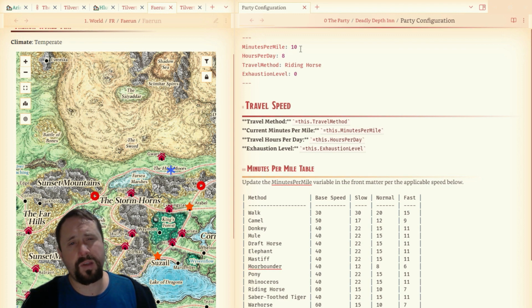I actually don't think I'm using that. I think I can remove it, but hours per day was absolutely required. Travel method isn't used in my calculation at all. If anyone knows how to do a lookup table, like an Excel lookup table, so I can get from riding horse to a value somehow from this table, please reach out and let me know. I want to know if that's possible.